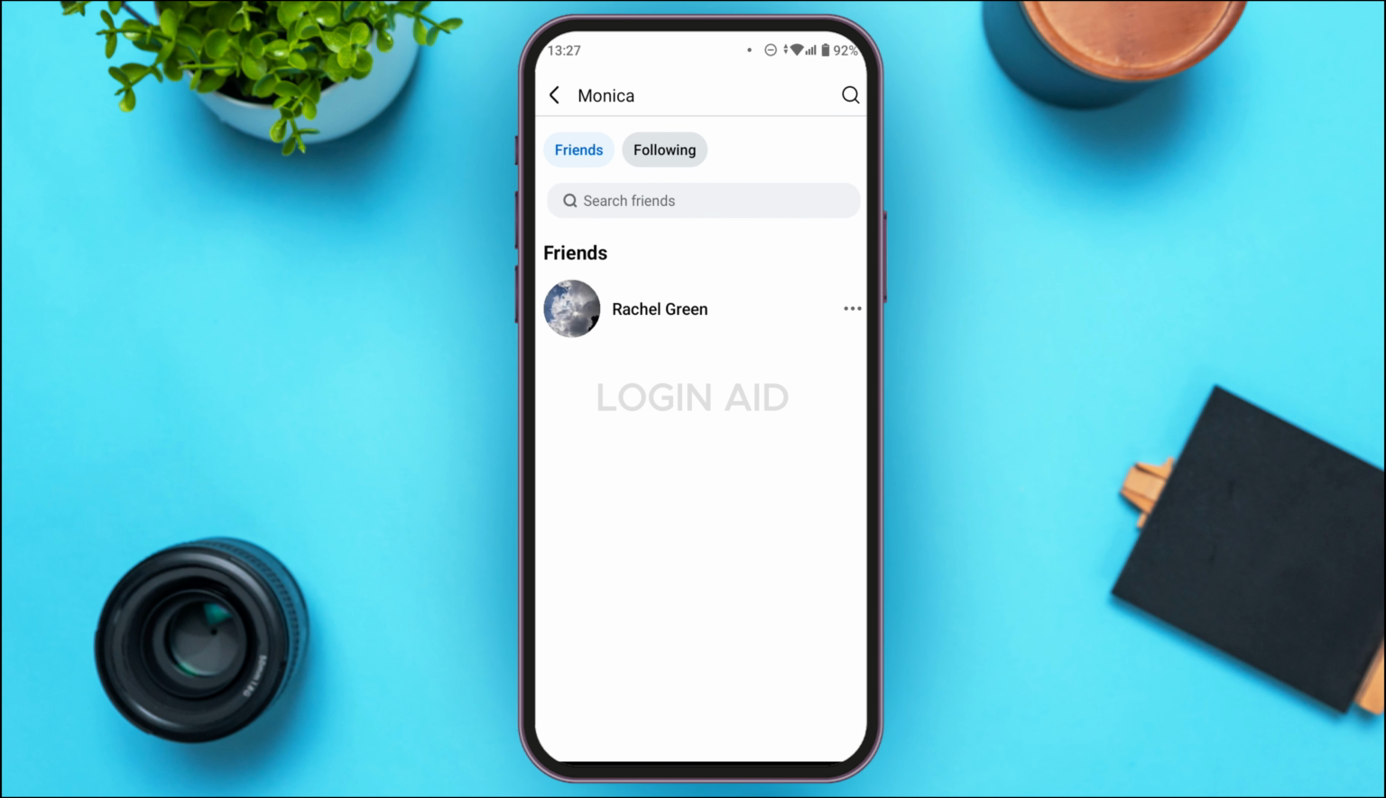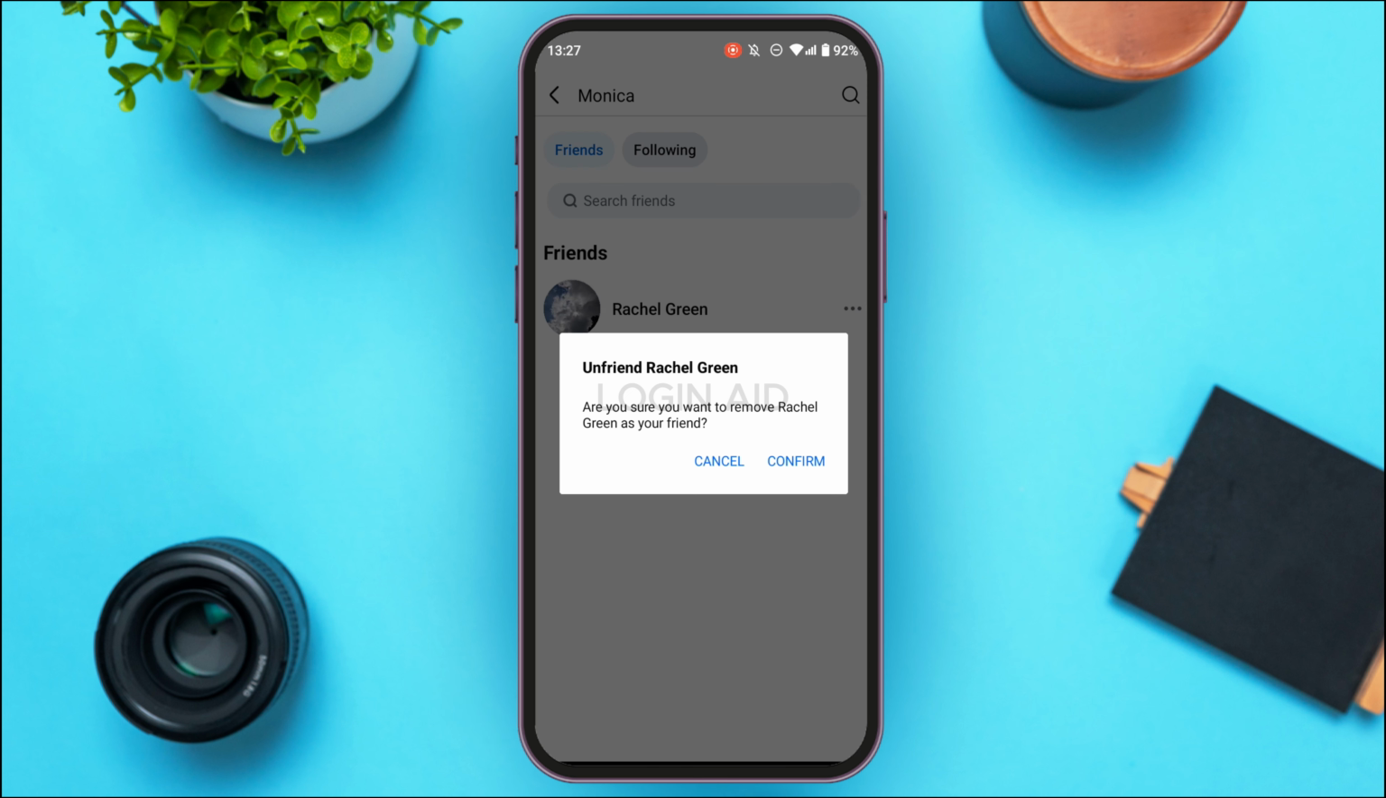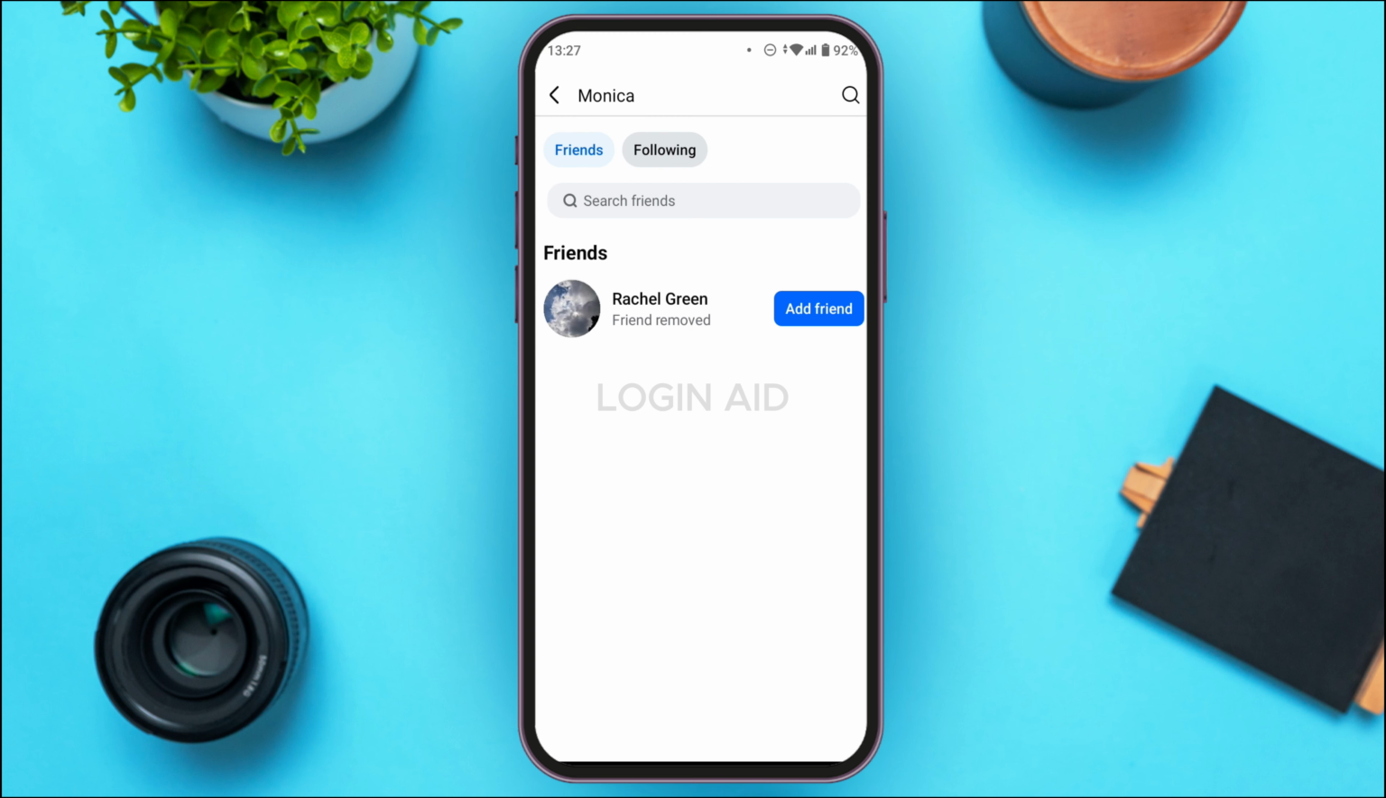Now you'll be able to see all the friends over here. Now what you have to do is tap on the three dots that you can see right next to their profile name. Now you'll be able to find several options over here. At last, you'll be able to find the option for unfriend. All you have to do is tap on it. Now this kind of pop-up will appear. Simply tap on the confirm option. Now you can see over here that friend will be unfriended.